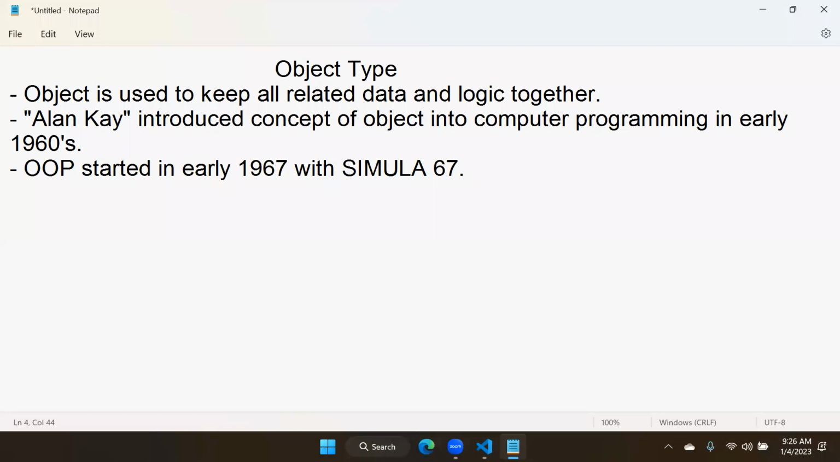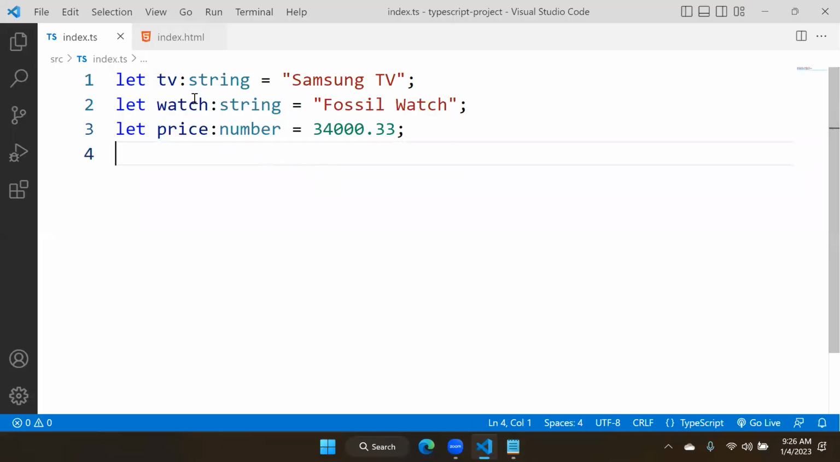Generally, people think object is related to class. We have a class, and for a class, we create an object. Not like that. Without a class, also an object can be there. So the main purpose of object is to keep all the related data together. Currently, here data have no relation. Price is independent, watch and TV are independent. Now, how to keep all related data together?